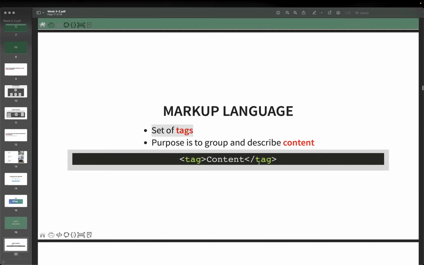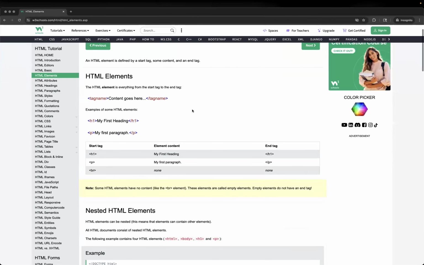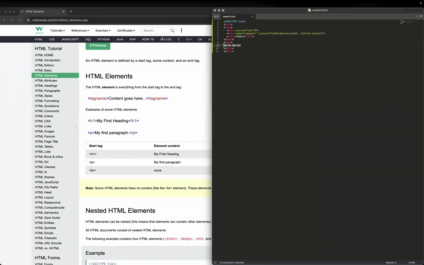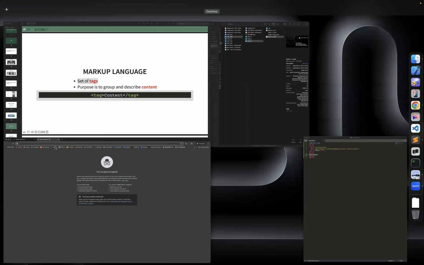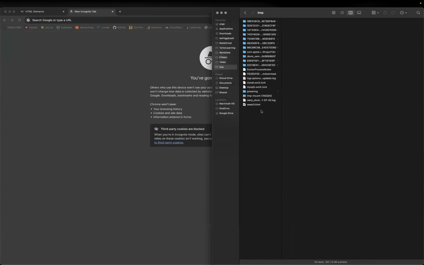So we give a tag and then a closing tag. Most tags come as a pair. Right here I'd like to emphasize that we have the starting tag, then some element content, and the end tag. If I don't put anything and I open a tab right here, HTML, you see hello world, right?